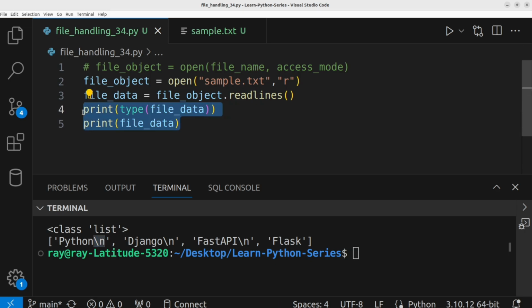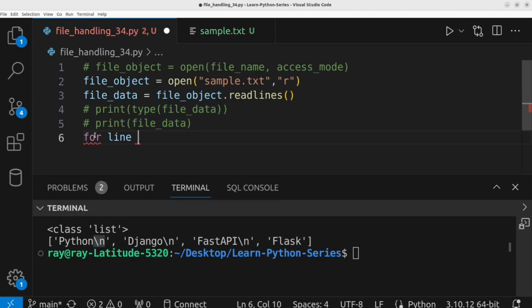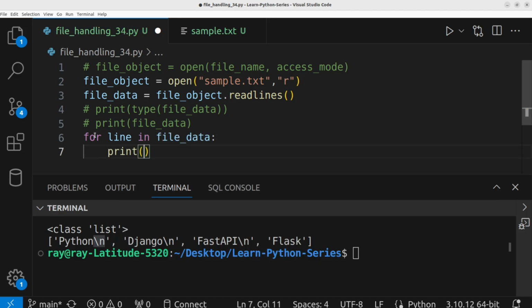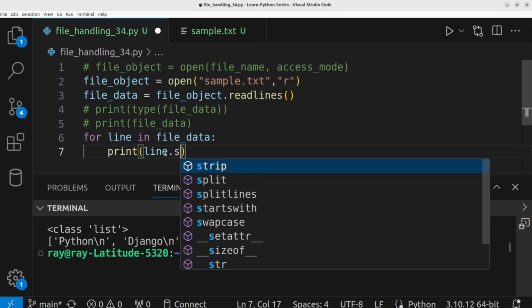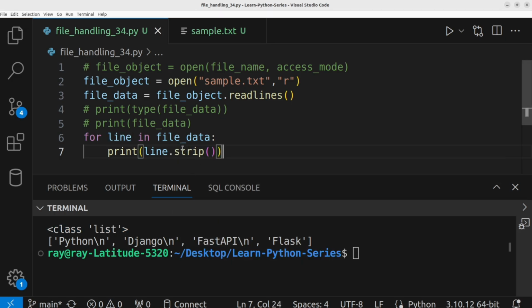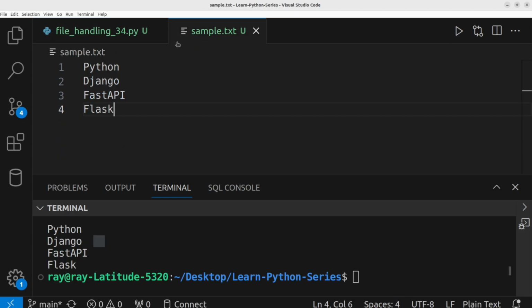Now let's use a for loop to print the content on the screen. For line in file_data, print line. Remember that file_data is a list data type. line.strip. The strip method removes white spaces from the start and end of a string. Let's run the program again. Great, we now have the content of the file printed on the screen. So that's how we can open a file and read the content of the file.